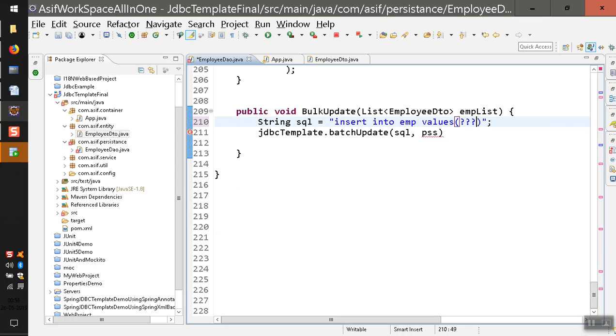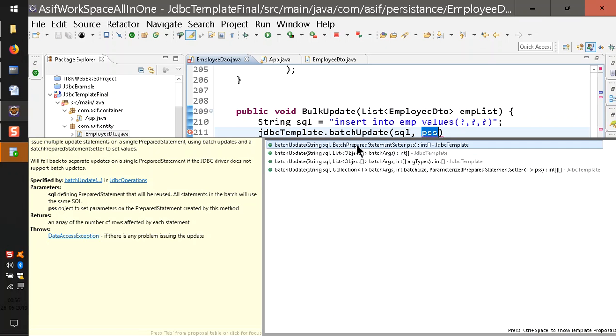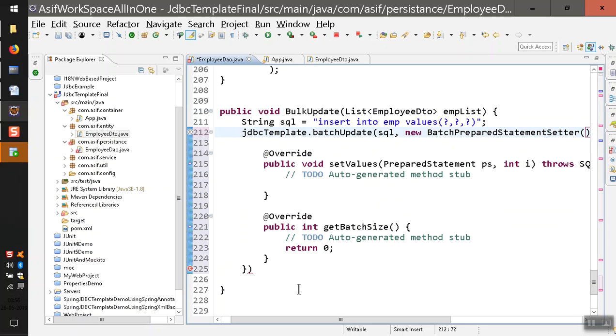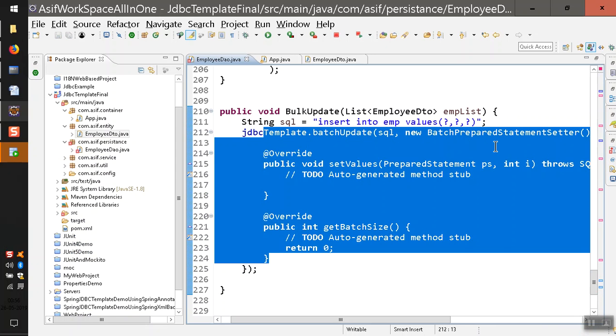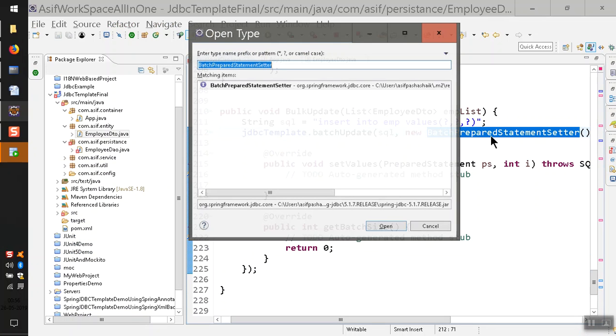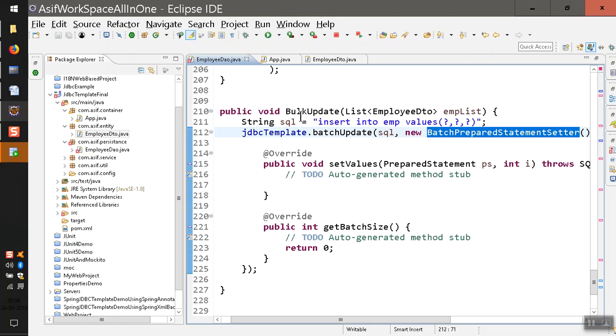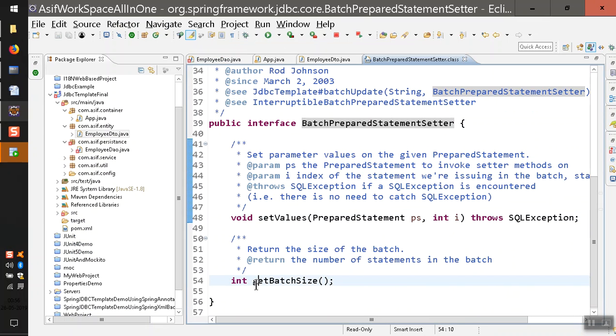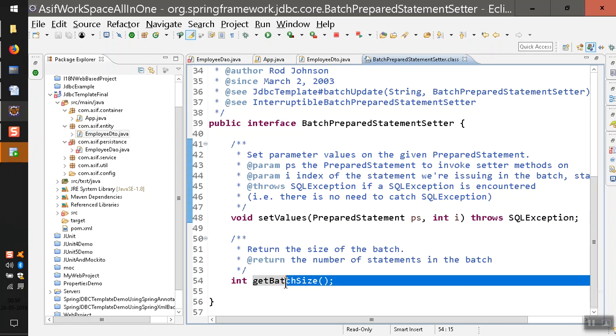I will say new, Ctrl+space, and choose the anonymous inner class. Let's copy this and paste it. So you can see the batch prepared statement setter is not a functional interface. It has two methods: one is setValues, the other one is getBatchSize. The first one is going to set, and the next one is going to find the batch size. What is the batch size? The number of records we are passing, so it's nothing but the size of the EMP list.